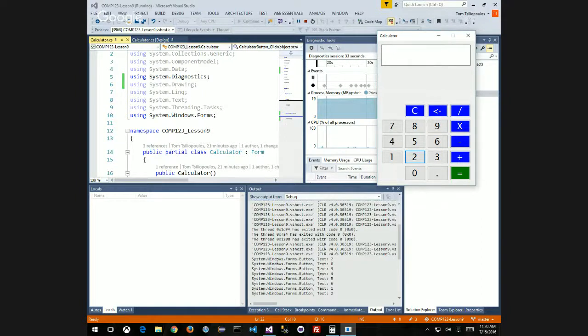Now, this is interesting. So System.Windows.Forms.Button, Text: 7. That's what the actual return is, right? So whatever my sender is. Okay, let's stop this for a second.